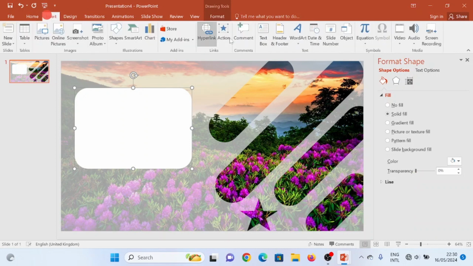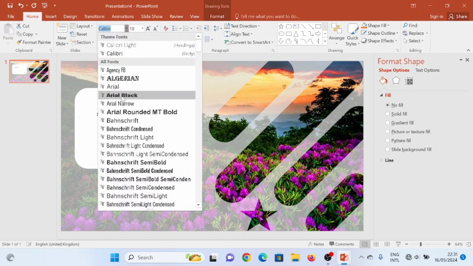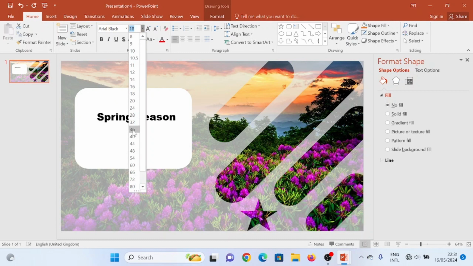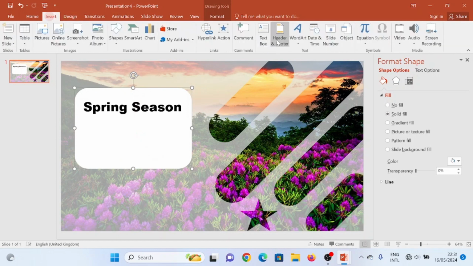Click on Insert and choose a text box to insert your text. Select the text, change the font and the font size. Adjust it to fit. Insert another text box to add more text as you wish.